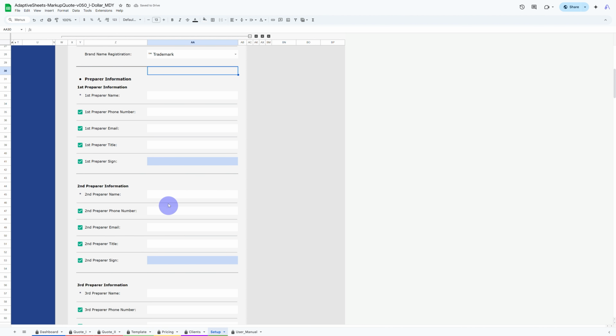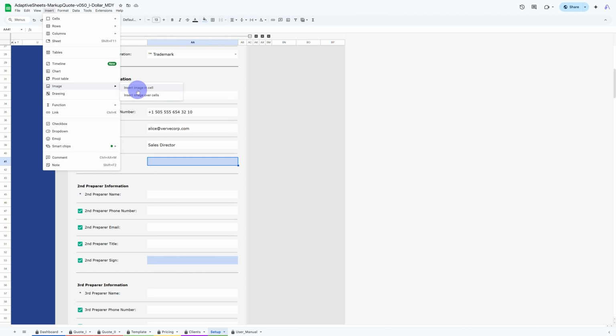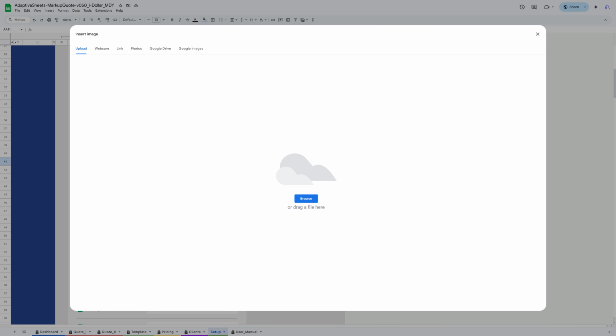Let's move on to adding the information for the people who will prepare quotes. In this section, you can enter information for up to 5 people who will prepare quotes: name of preparer, phone number, email address, title. And if you wish, you can add signature images into the cells.